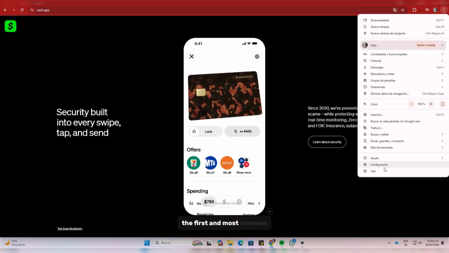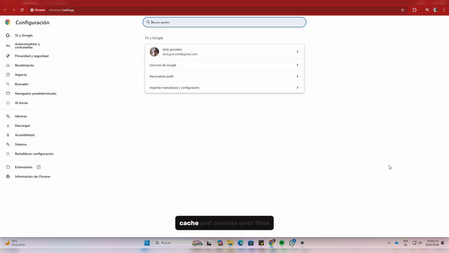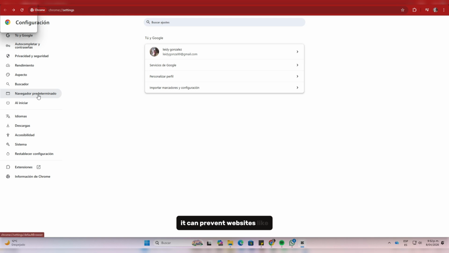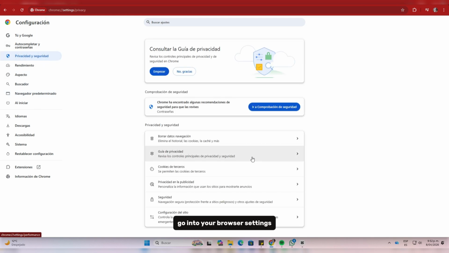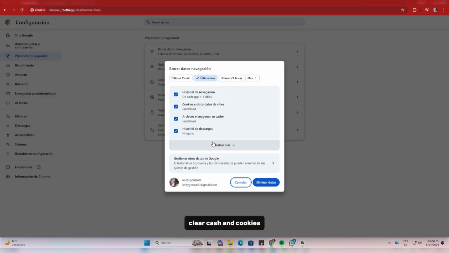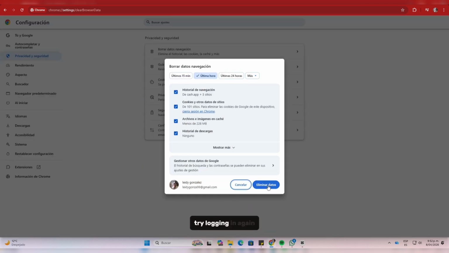The first and most common fix is clearing your browser cache and cookies over time. Your browser stores data that can interfere with login sessions. If that data becomes outdated or corrupted, it can prevent websites like Cash App from loading properly. So go into your browser settings, clear cache and cookies, then restart your browser and try logging in again.